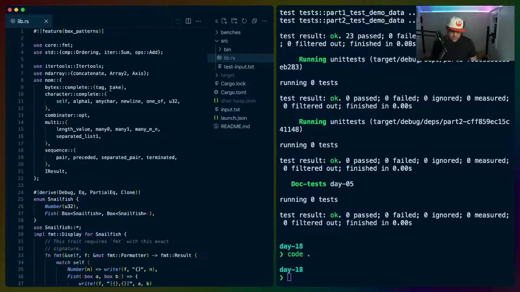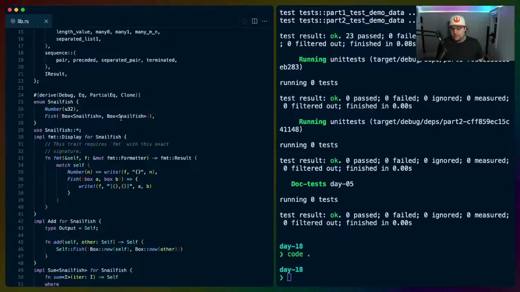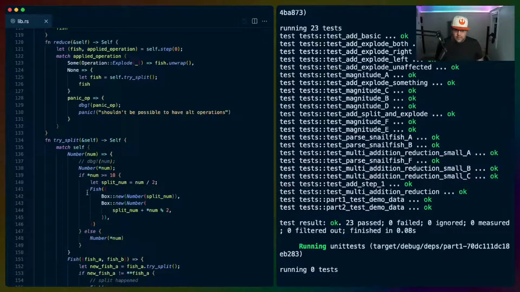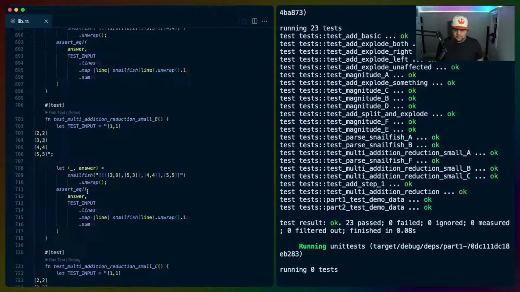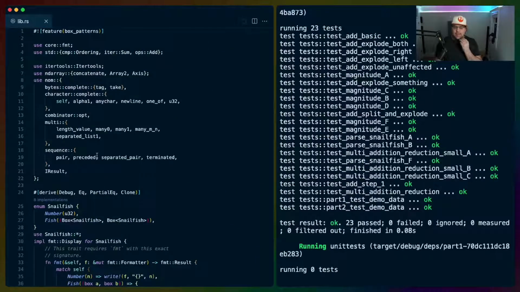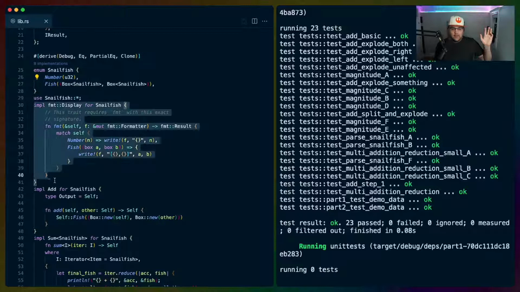There's a couple of things I want to point out in the implementation of day 18 before we move on, because they're interesting. Can I get one of these to fail maybe? Okay, so in any case, day 18, if you don't remember, was the snailfish day. The snailfish day gave us a number and a fish. We built a snailfish struct to do it.